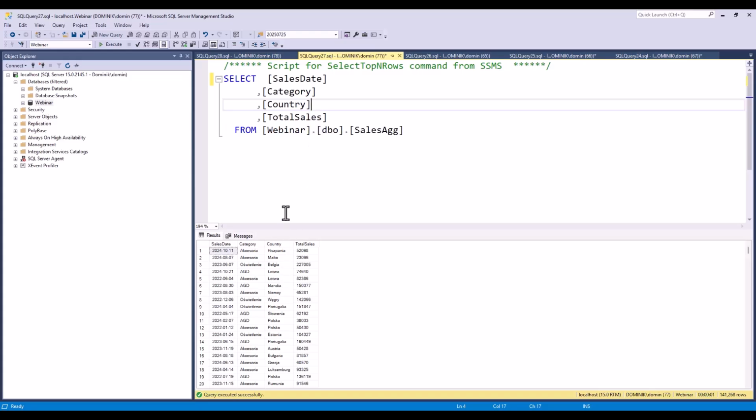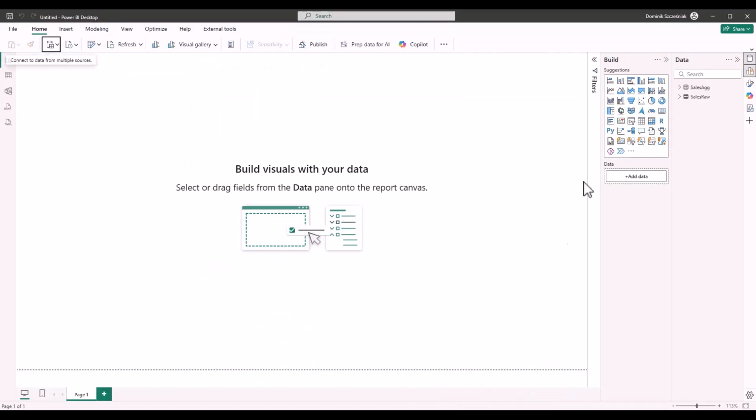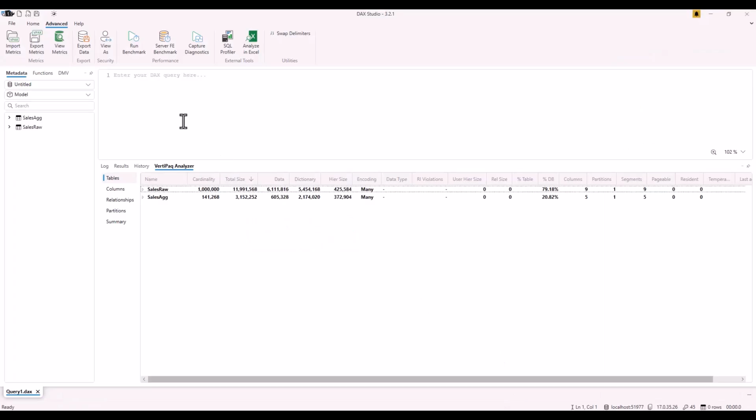If I pull this kind of data into my semantic model, which I actually did for this particular case, you see I got sales aggregated and sales raw pulled into my Power BI semantic model. When I again run the View Metrics analysis in DAX Studio, you can see that the sales aggregated table weighs 4 times less than the sales raw. So it's good practice to aggregate the data.